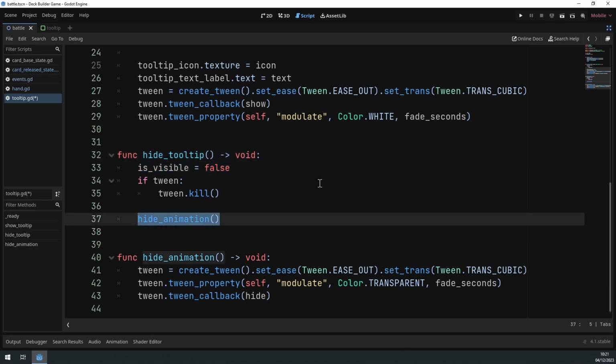So what we can do here with this flag is, instead of just calling the hide animation straight away, we can create a timer for 0.2 seconds. In this example, I've used the fade seconds export variable. And after that time elapses, then we'll call the hide animation function. This way, we'll provide a 0.2 seconds leeway to hover over from one card to another.